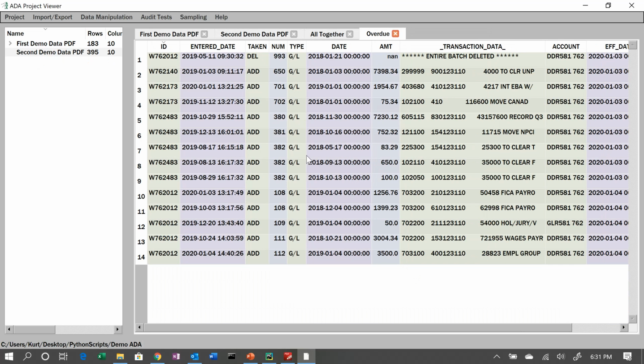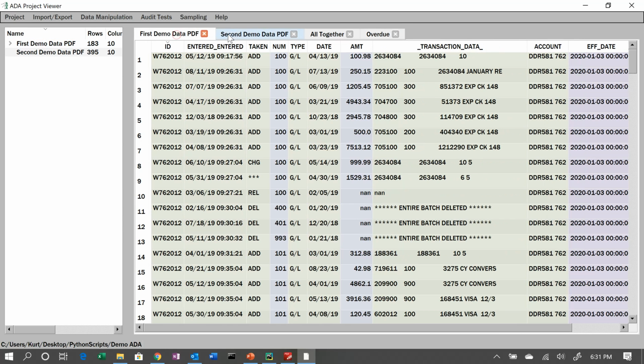And now you can see that it has now shortened our list to those that are more than 200 business days apart. Okay. Other things that we can do, well, we could look at this transaction data.